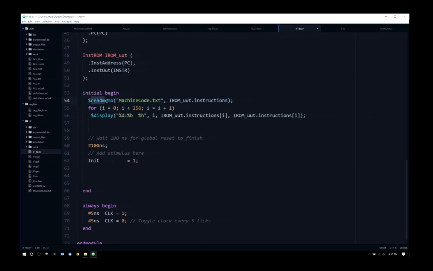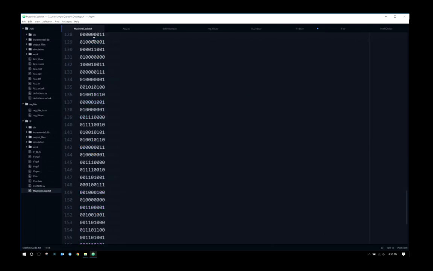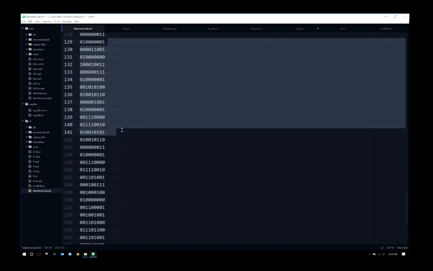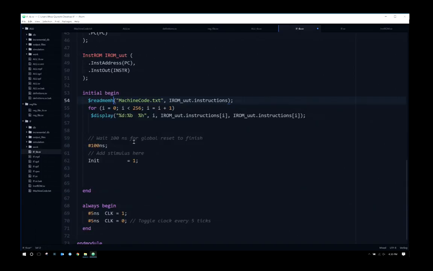So readmem, where I'm reading a file and I want to load it in memory, and B for binary. You can also do hex, or if I did readmem H, but the difference would be that my machine code would have to be in hex format. So all this is in binary format. That's why in the test bench, it's B. That's the difference.